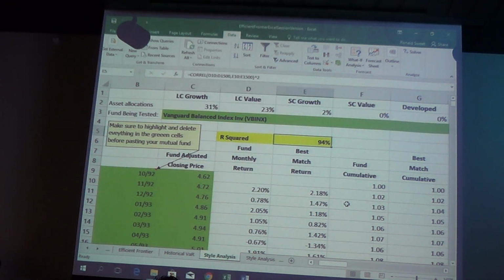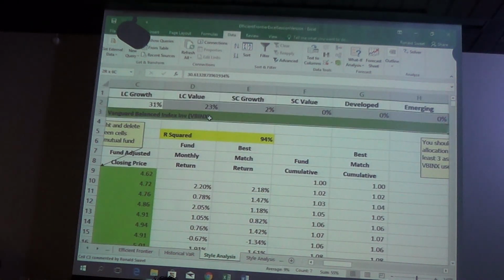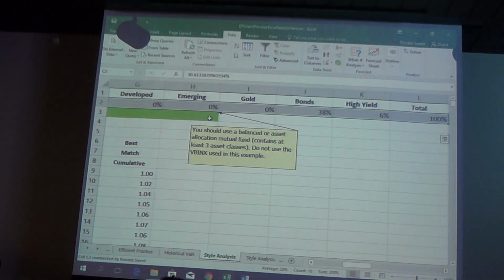So what Solver is saying is that this allocation up here best explains the risk that this mutual fund is taking. That's the best explanation for this mutual fund.